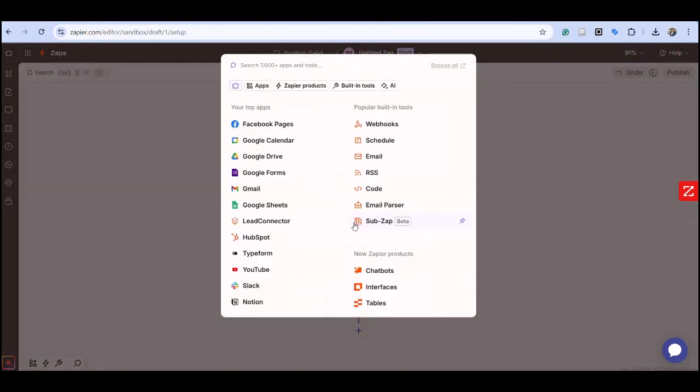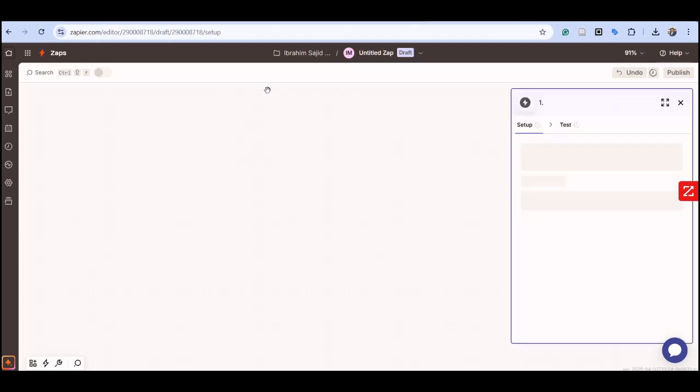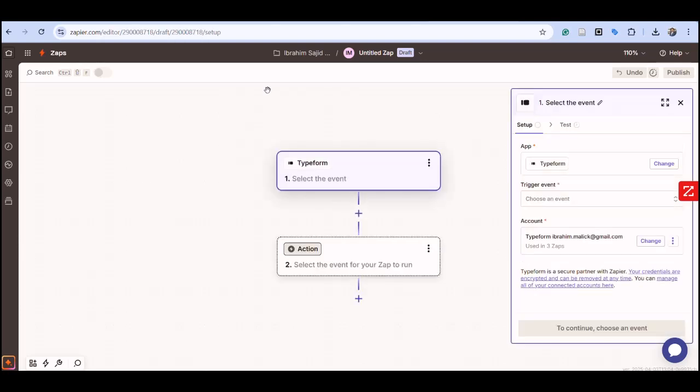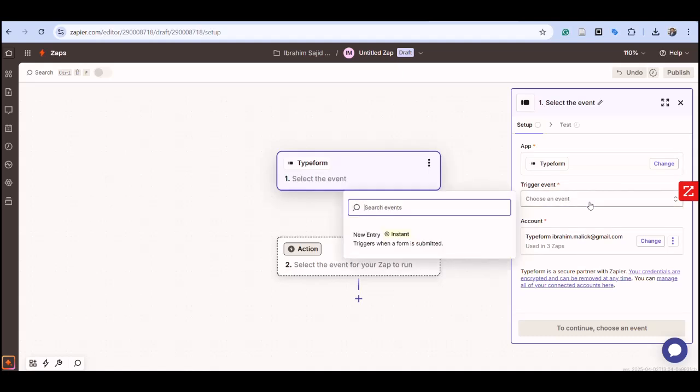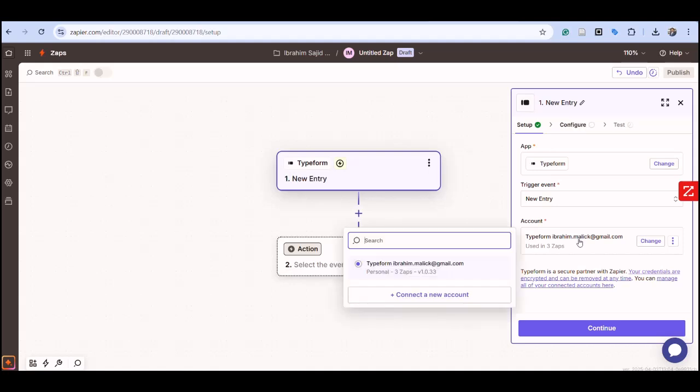All right. So as you would see, let's find Typeform. There you go, we got the Typeform. Now what we're gonna do first is, well, this is assuming that you've already created a Typeform. So look, what I want to do is have a new entry. Whenever there's a new entry, I want something to happen, right?